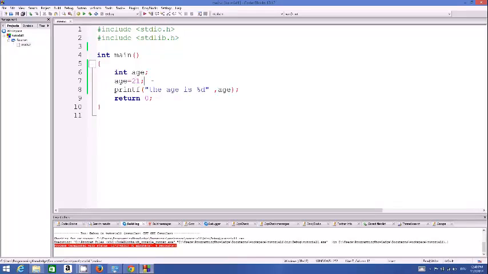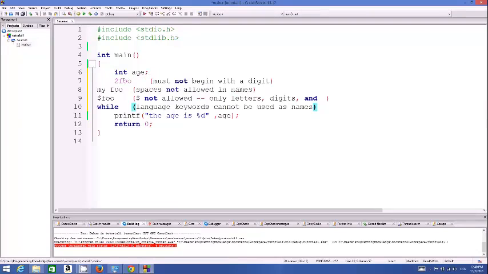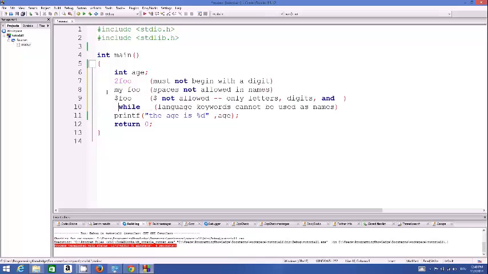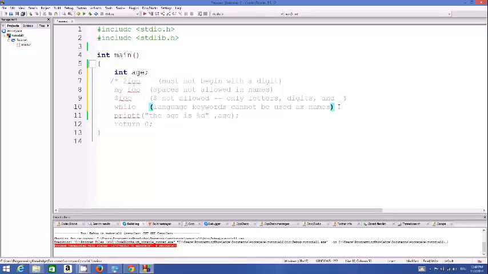Now there are some rules for declaring variables also. For example, if you want to name a variable starting with a number, you cannot do this. So these are some rules. I will just enclose them in comments so that they are not executed.